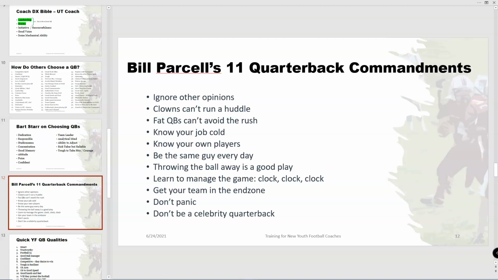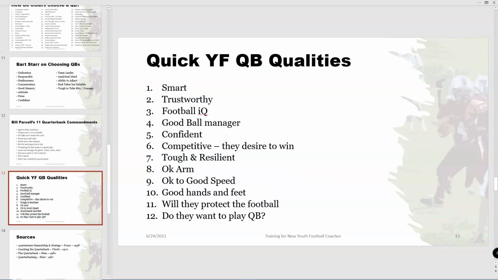So just summarizing what I've read today and what I kind of do, the quick youth football quarterback qualities that I'm looking for when I choose a quarterback are to be smart, trustworthy, good football IQ, good ball manager, confident, competitive, tough and resilient, okay arm, okay to good speed, good hands and feet. They will protect the football and not turn it over. And are they enthusiastic about playing football, and do they really want to play quarterback, and understand what that's going to take. So there you go. That's how I choose a youth football quarterback.